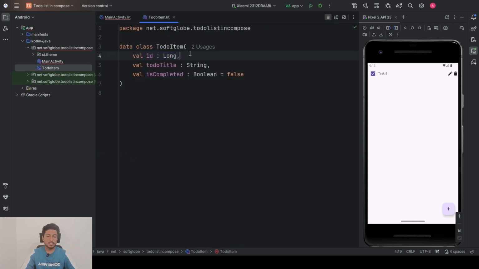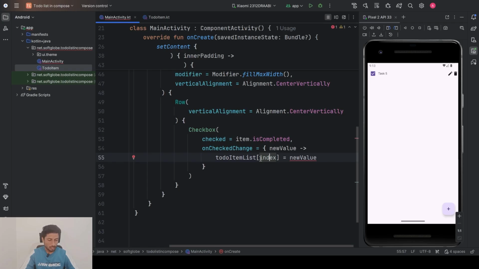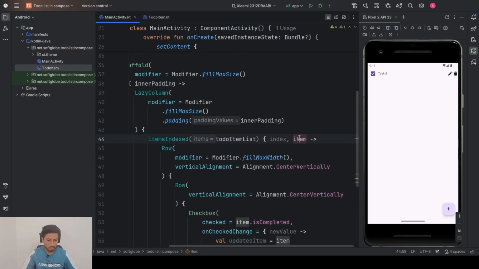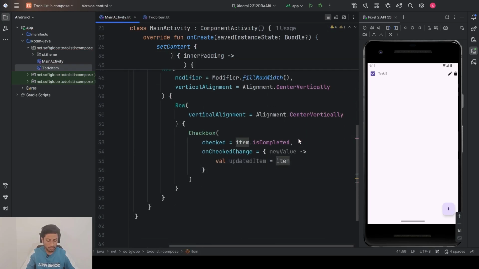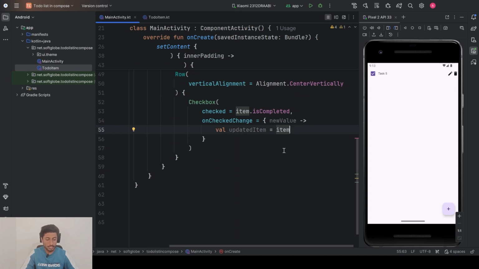So on the basis of the id, we will be extracting the index of the specific item, and then we will be doing the things with that index. So let me code and then I'll explain. We'll first take a val updatedItem equal to the item we are getting from here, and we are using the same item. We will be creating a copy of this item with item.copy.